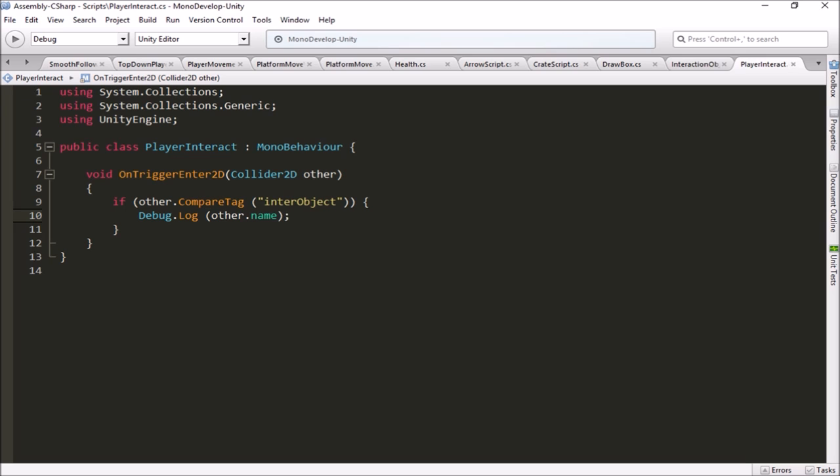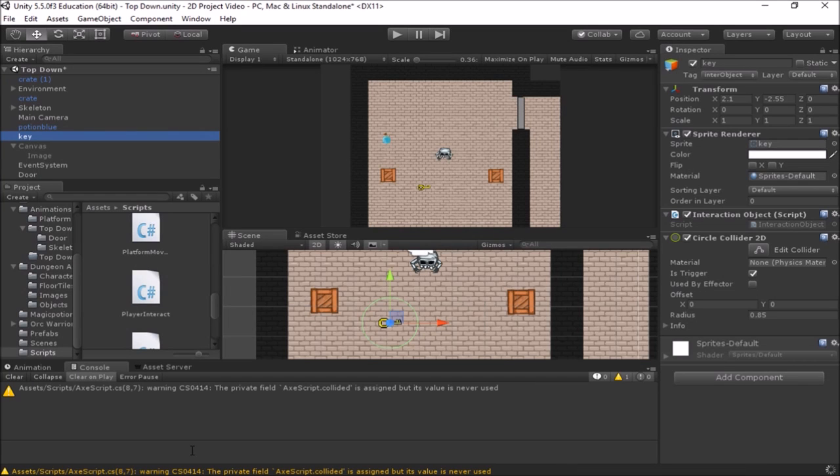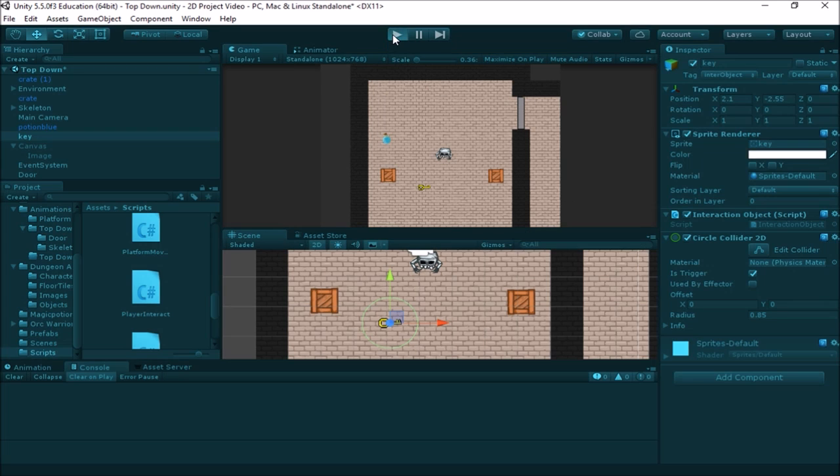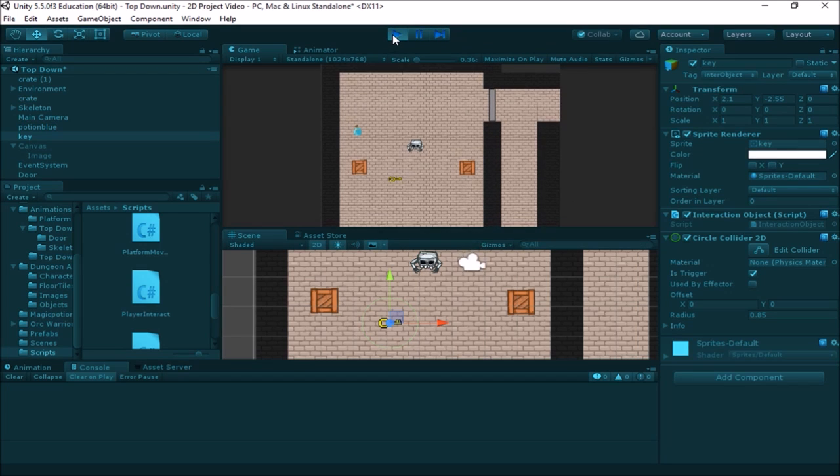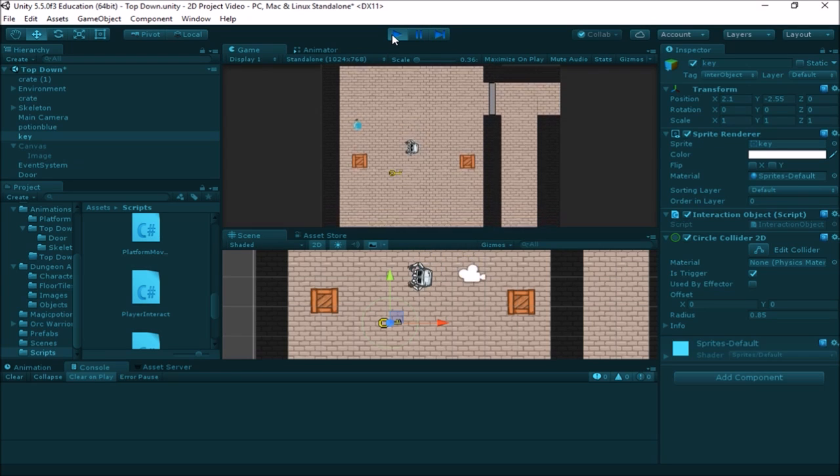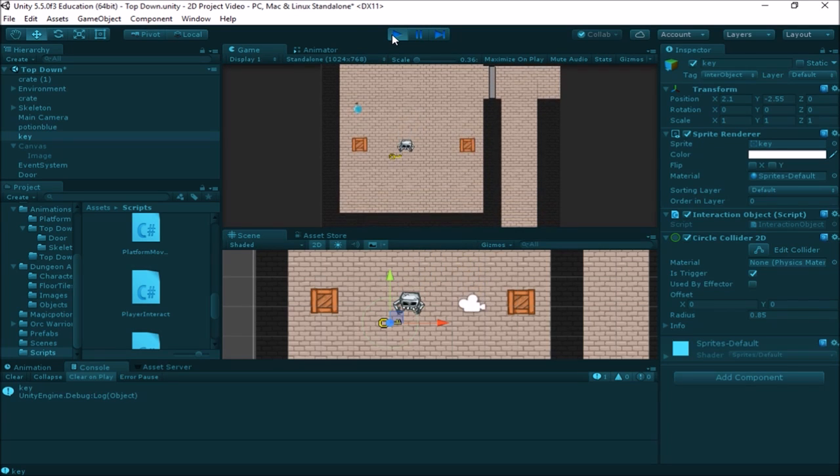Alright, so I'll just put the name in the console, what we walked into when we walk into that object's range there. So let's see if that works for us. Alright, so here we are, and as we walk into the area here, as soon as we cross the line with our player, we got in our console that this is the key.